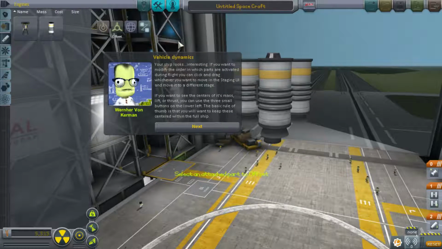Let's see if these buttons. Offset. Options. No. Place. Rotate.